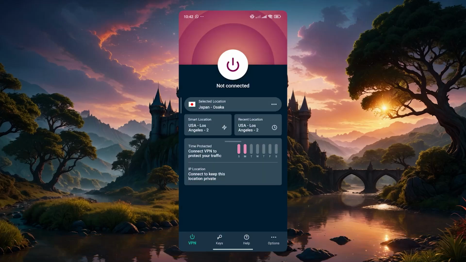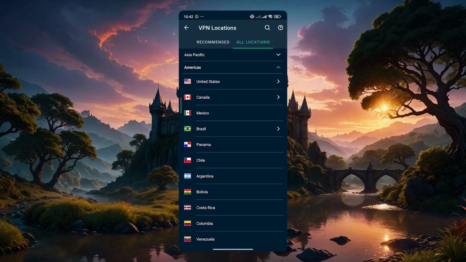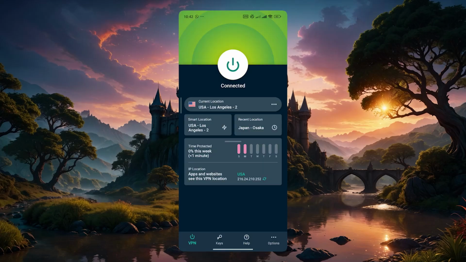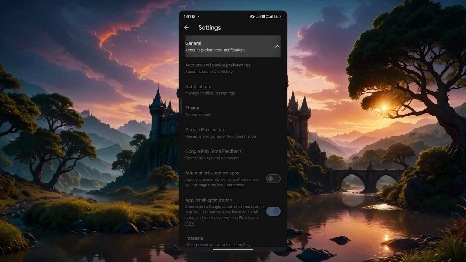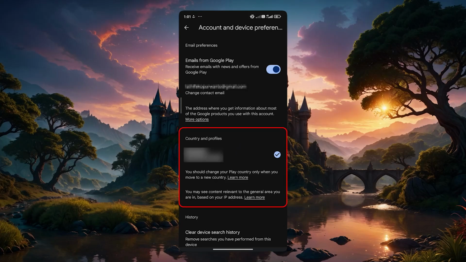So once you're connected to the country, essentially what you want to do is go to locations, let's say on Express. And for the sake of the example, we're going to connect to an American server. So just connect to one. And once you're connected to the server, you want to open your Google Play profile. Go to the Google Play Store app and tap your account icon in the top right corner. And then go to Settings, General, Account and Device Preferences, Country and Profiles, and tap the options to change your country.